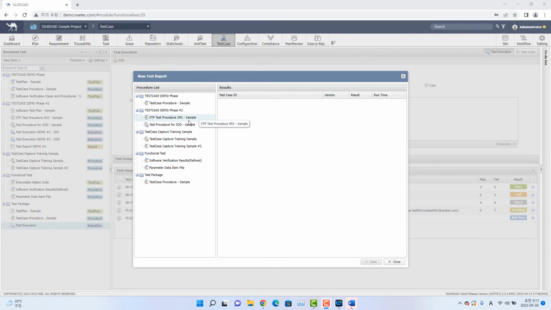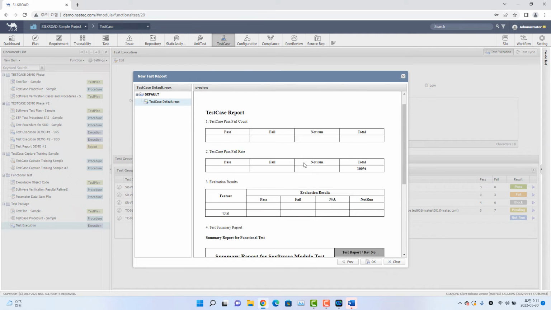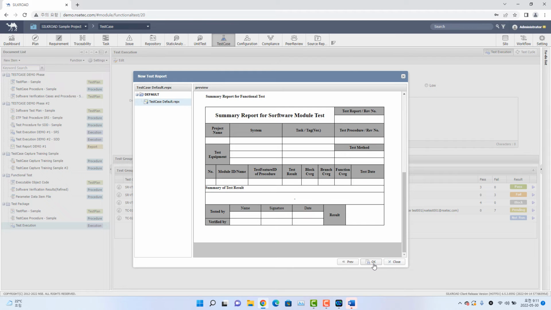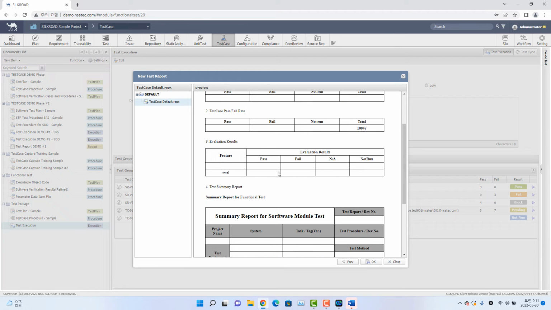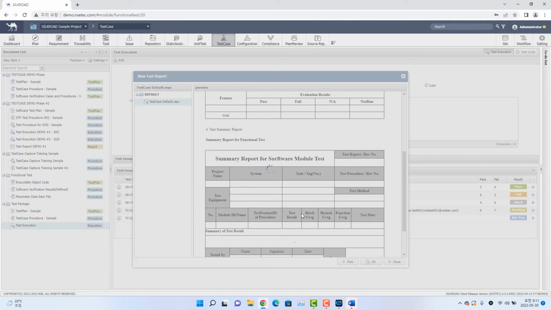For the creation of the test report, let me quickly use some different example documents so that I can give you a more abundant amount of data. From the list, I'll be choosing the test procedure for STD sample and click next. This is the test report template that is provided by default from the SILKROAD system. Click OK. Then the data will be input according to the positions where they belong. Click OK and proceed to the next step.